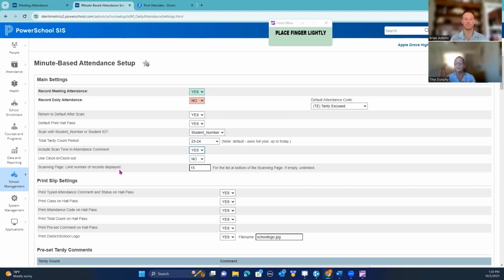Scanning page limit. This is how many entries you want to see on your scan page. I limit it to 15 because I have my nice little printing page that gives me the cumulative information that I'm looking for. So I like to limit it so I have a nice concise view. Some people set this to 0 so that they don't see any activity on that page. And some people open it up to see all of the entries, okay? Again, configurable, you decide how it's going to work best for your front office.